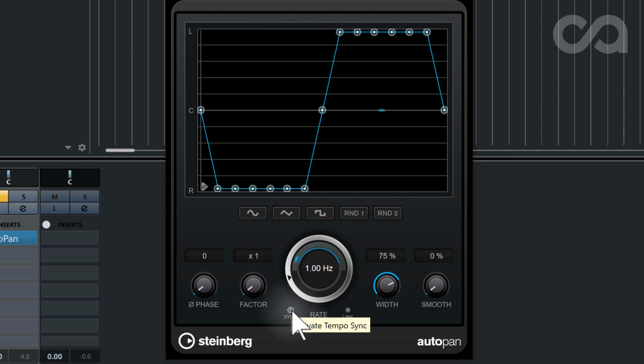Or you can sync it to the tempo of your project. All right. And then the factor actually works in conjunction with that. So what it does is it takes whatever you have and it multiplies it.